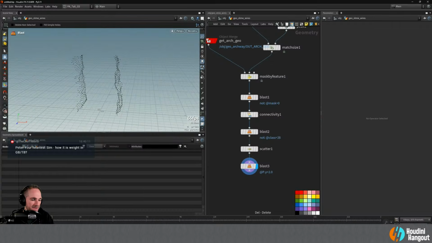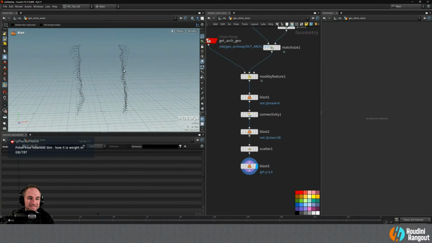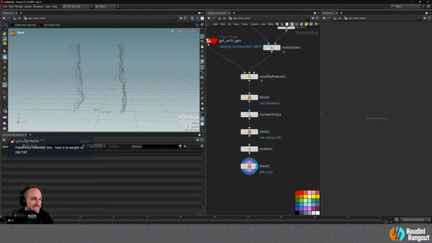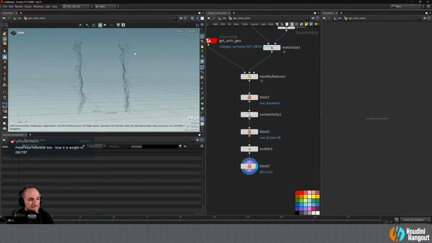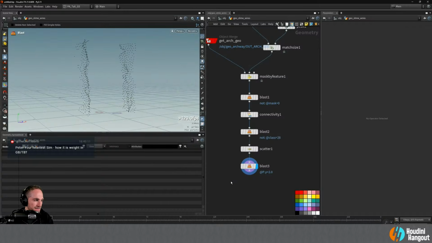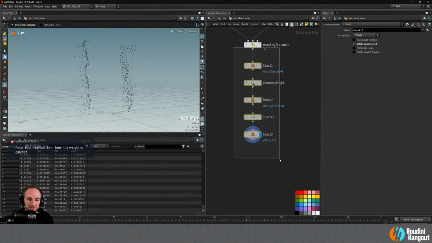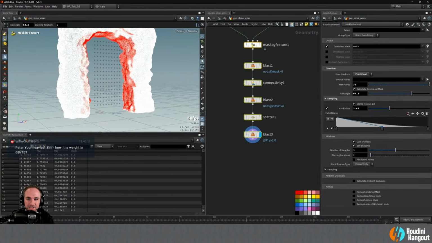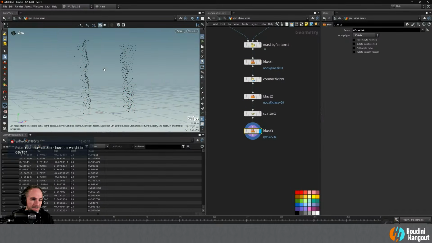My heaviest sim, how is it weighed in gigabytes, terabytes? I don't know, man. Volumetric stuff is always really big. So flip fluids and smoke and stuff can always be really gigantic. So yeah, I'm not really sure. I've never really kept track that closely, but certainly gigs per frame is not unheard of.